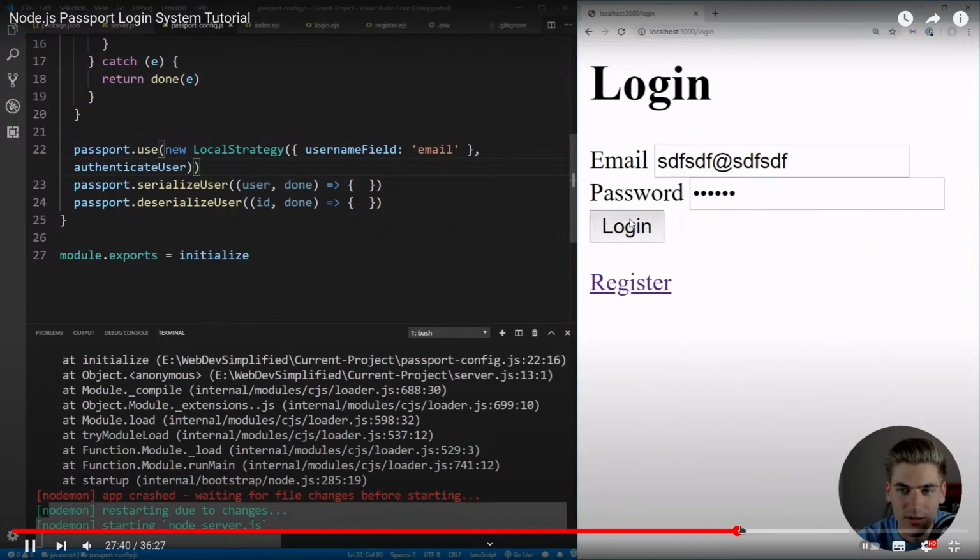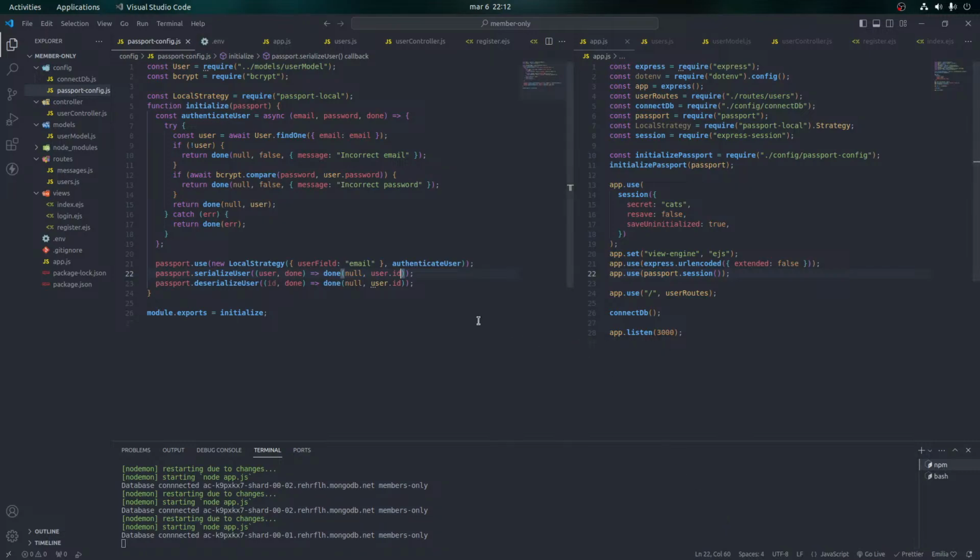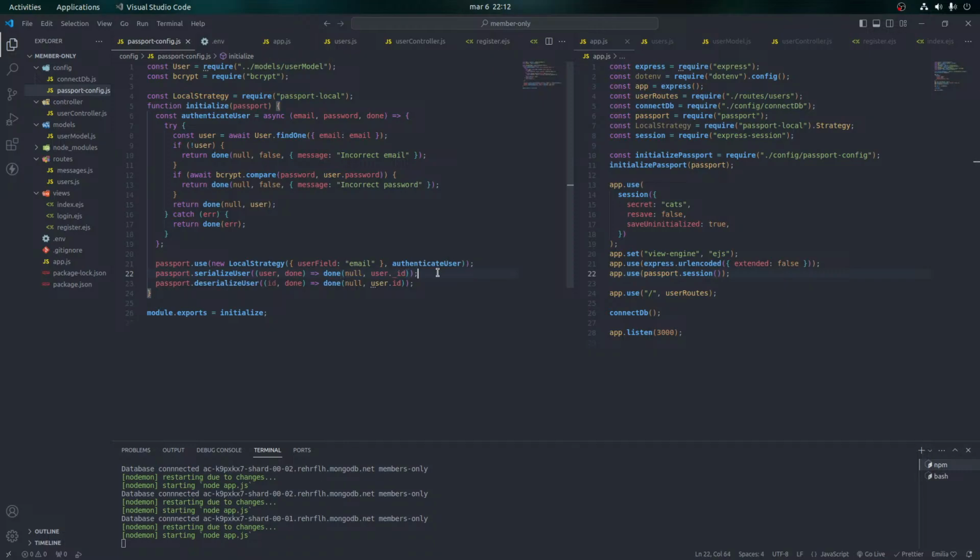Whoops, we make sure this is an email. And you'll see that it says no user with that email. Now let's use the correct email and a wrong password, and we'll get password incorrect. And now finally, if we use the correct email and the correct password, click login, you see that it's loading for a while, and that's probably because we have an error. And we do actually have an error. We're not actually implementing our serialize user or our deserialize user functions yet.